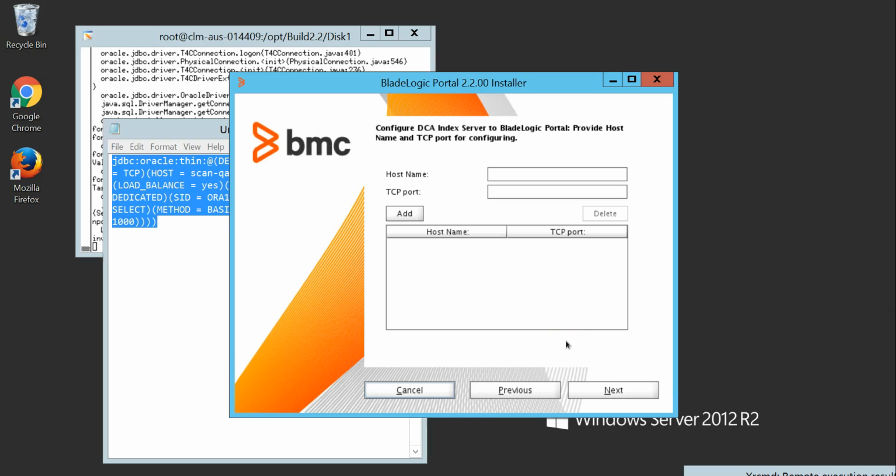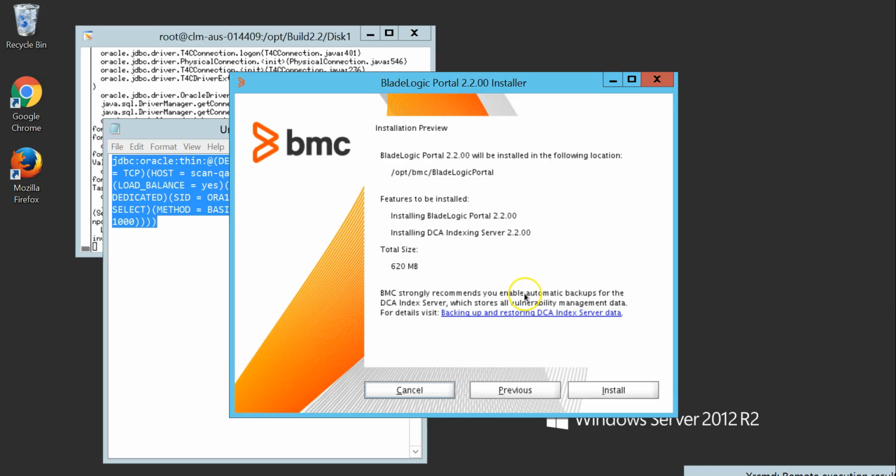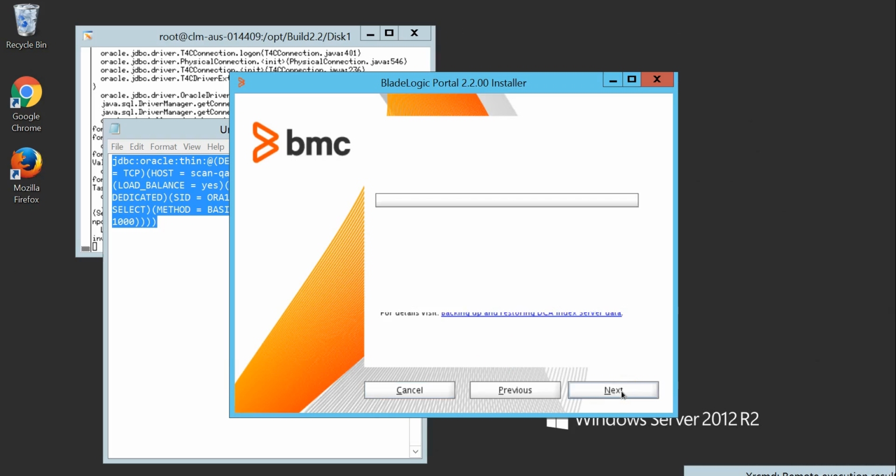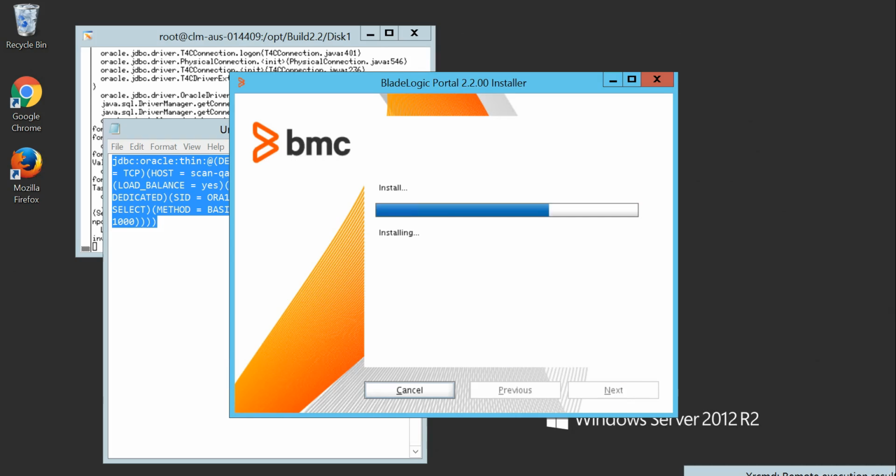This screen is needed if you have a remote indexing service. For this demo, as we are using the local indexing server, we will just skip this screen, and this will start the installation of Bladelogic Portal on the RAC DB. We'll just click on Install, and the installation will start.